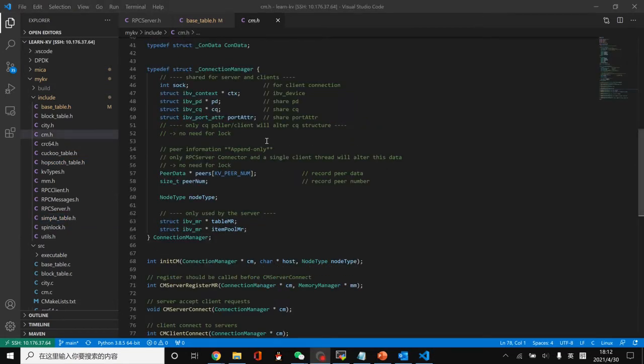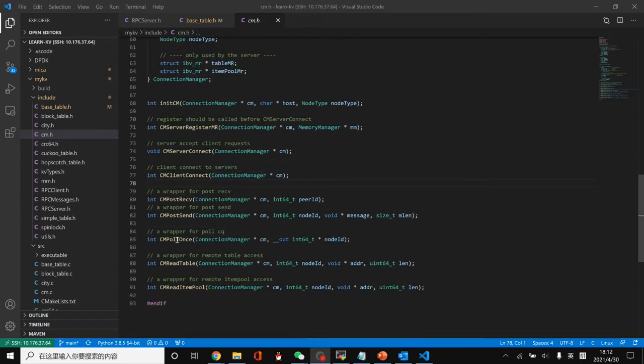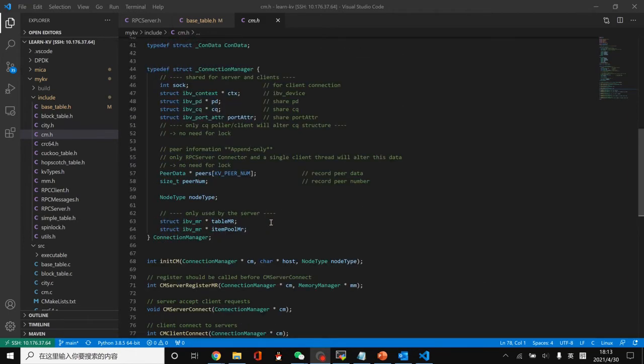The second module is the connection manager module. It is an abstraction layer to perform RDMA operations to facilitate the implementation of the RPC server. As we can see, it provides post-receive, post-send, poll, and some one-sided operations such as read. It is also responsible for constructing RDMA connections, using sockets to exchange the required information to connect the QPs on both sides of the RPC server and RPC client.